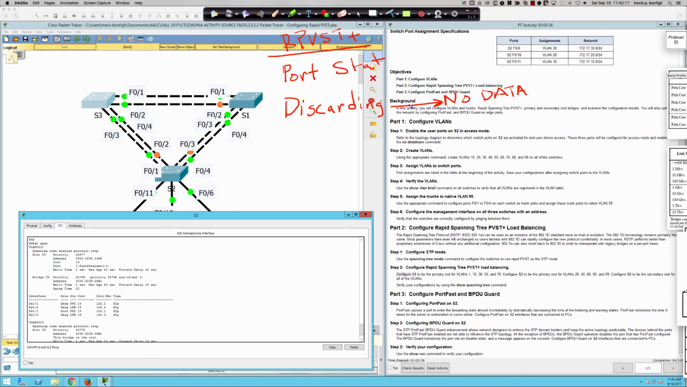So if you're running Dynamic Trunking Protocol, or LACP for EtherChannel, or PAgP, or VLAN Trunking Protocol, all of those frames go across a discarding port. Those are still being received and processed. It's the data frames, right?